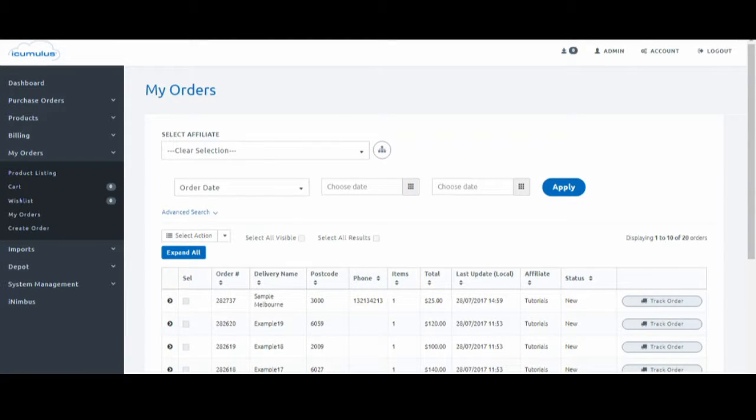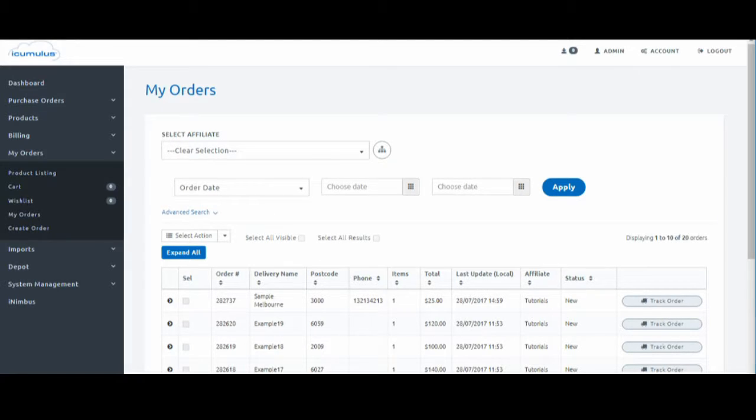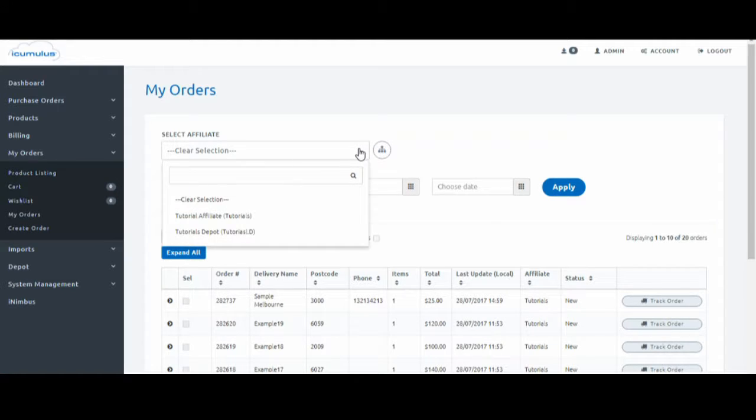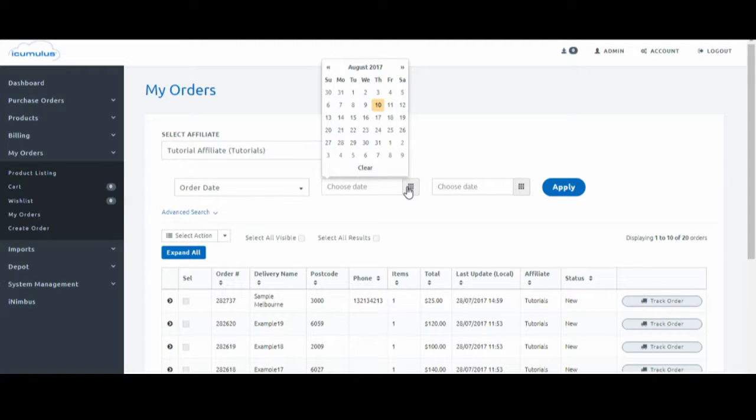If we wish to narrow down the results that are being displayed to help us find either a specific order or a certain type of order, the most simple filters we can use are the date filter and the affiliate filter. These are both at the top of the page. When we pick an affiliate from the affiliate filter, it will only display orders owned by that affiliate. If we decided to filter by either order date, last updated, or date dispatched, it will only display the orders that have either been dispatched, updated, or ordered within the date range we set.